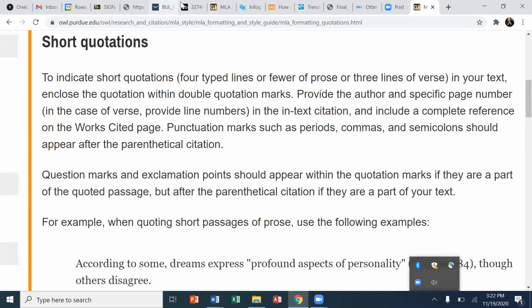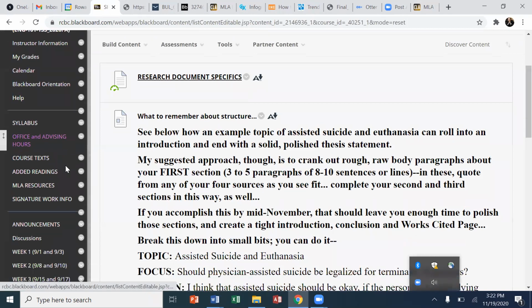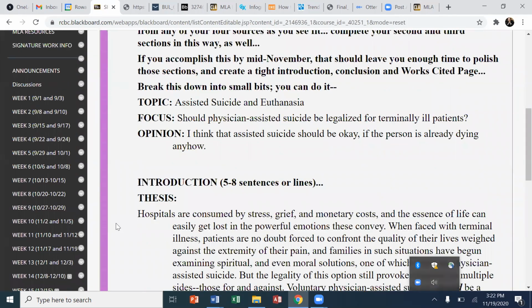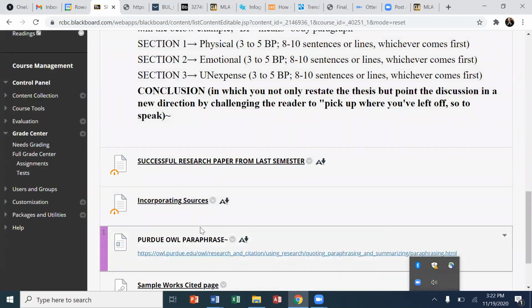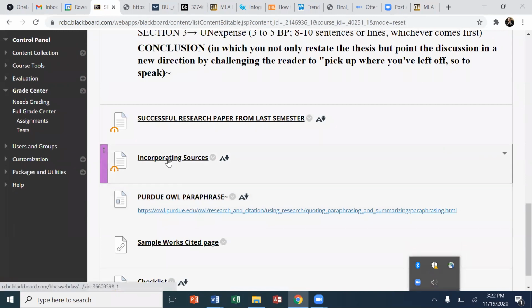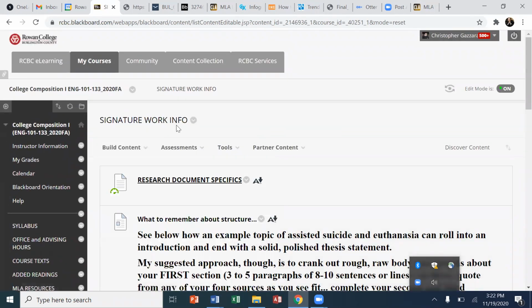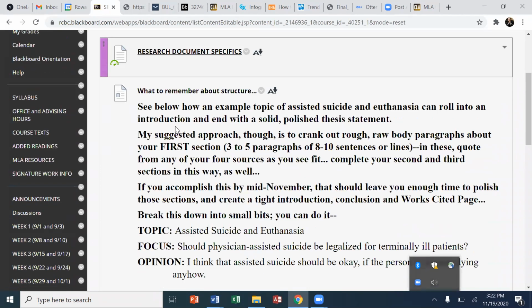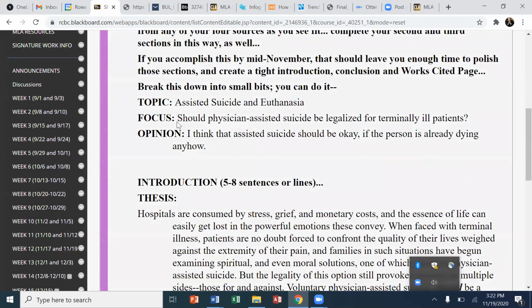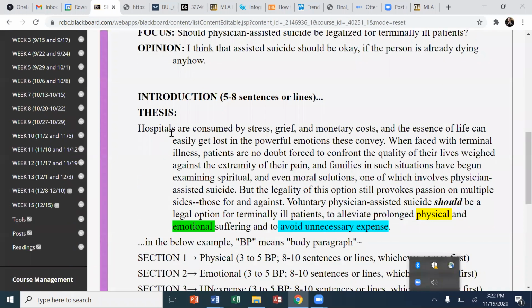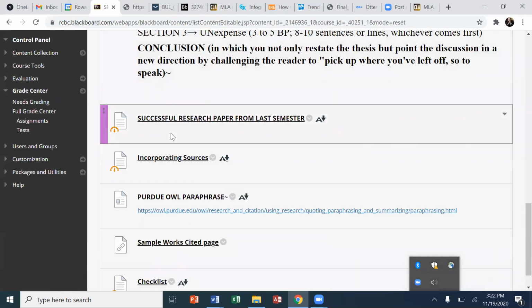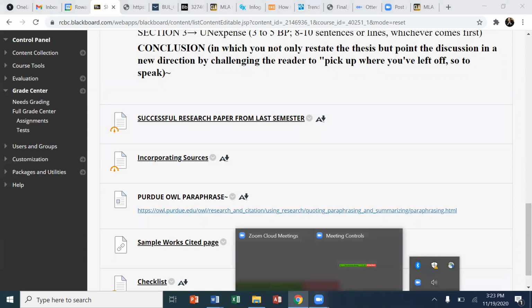Also worth noting, in the shell, do not be a stranger to the incorporating sources item that is in one of the stacked items in the signature work info page. We have gone over that earlier in the semester, and I'll definitely remind you to take a look at it. I'll spare you going through it in full today, but that is another worthwhile thing to consider.